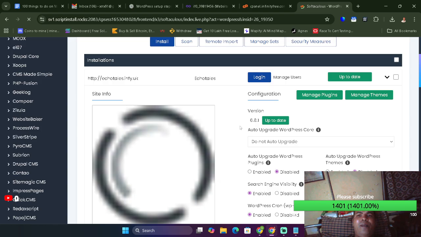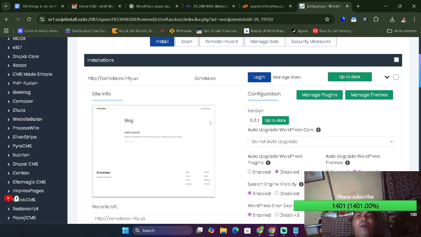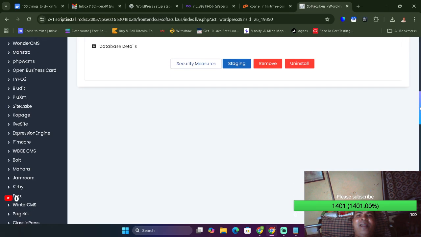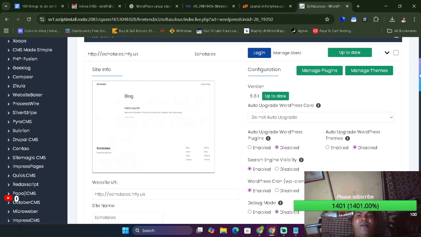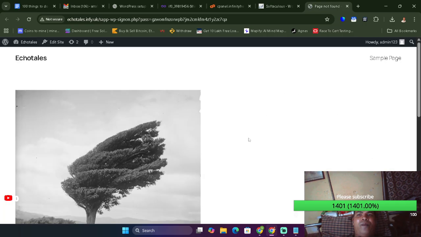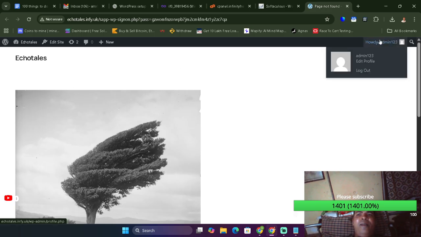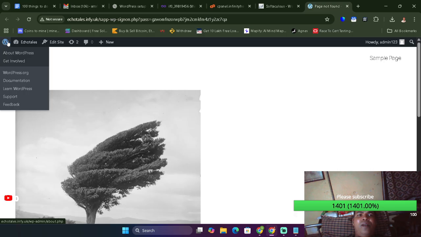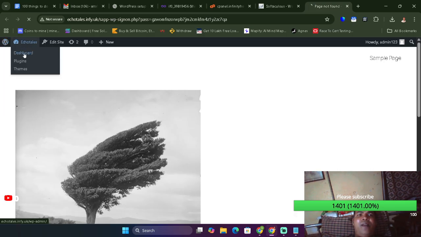And over here, you can see that you can log in. Okay, all these are the details for your WordPress. Now click on login. And what that will do is it will log you onto your WordPress account. So as you can see, it is the admin login. Over here, you can see you have the dashboard.